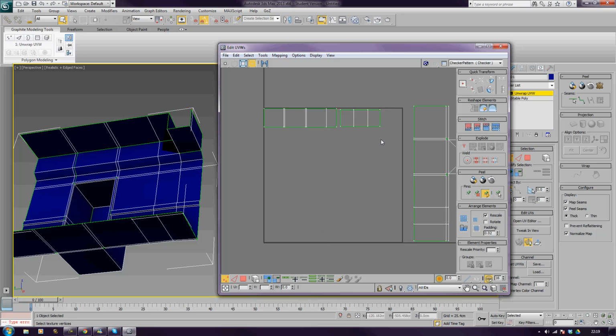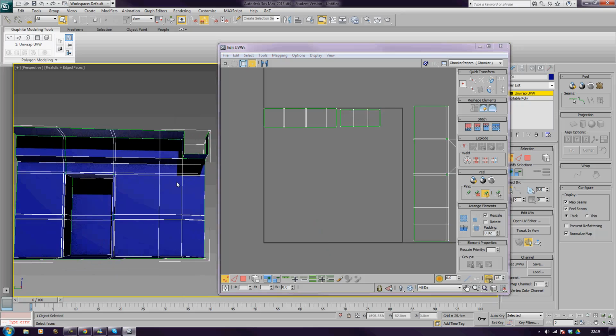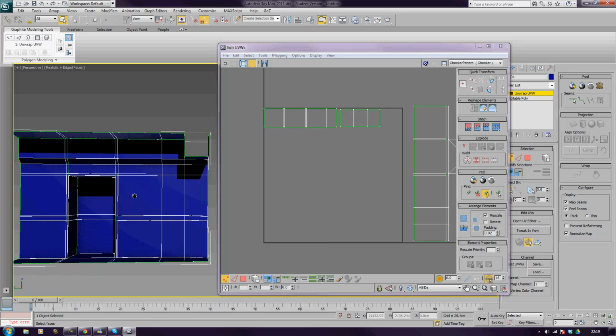Okay, with the roof done, we've got a nice easy piece coming up here. So, just going to make sure we've got our polygon selected, and I'm just going to go in and select all these like this. You can even marquee select them if you want.